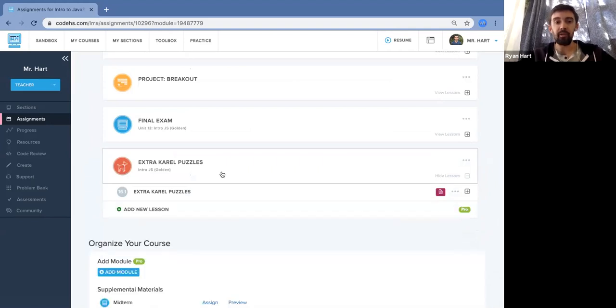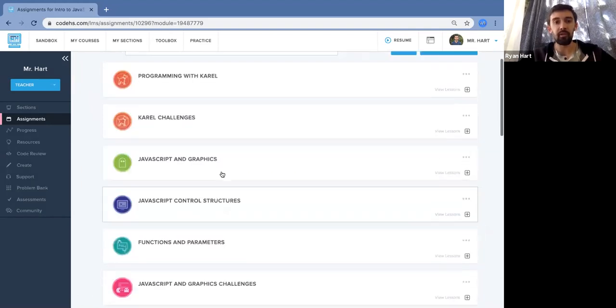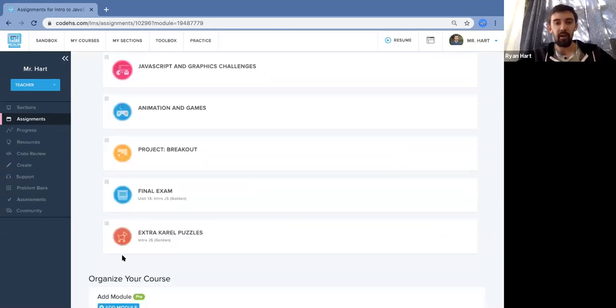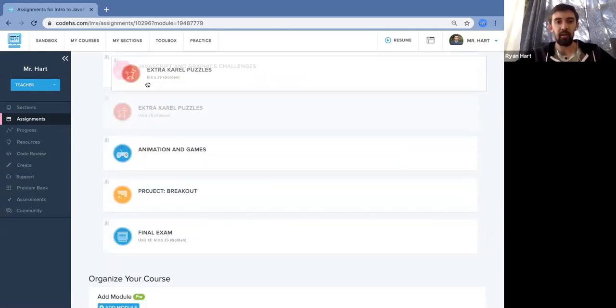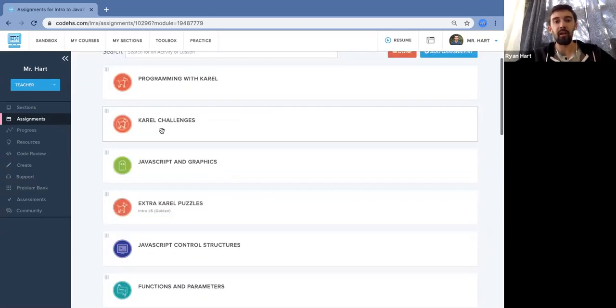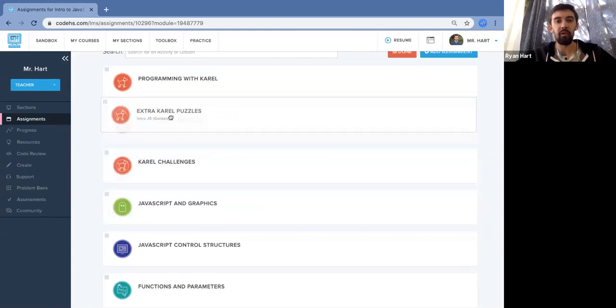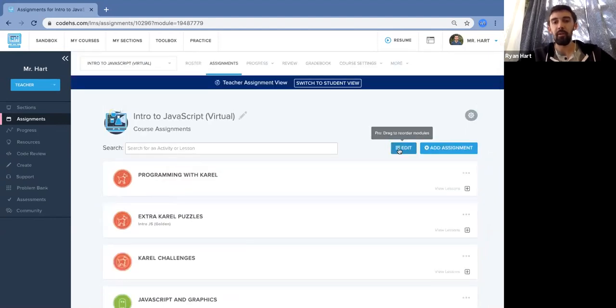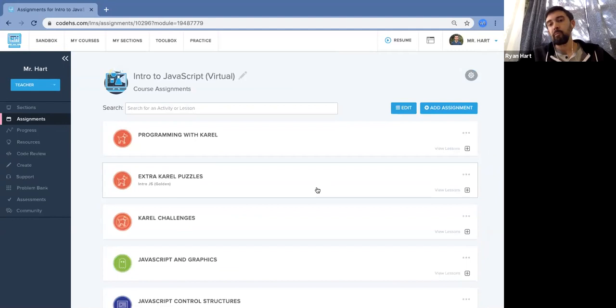The nice thing with Pro is that I can now move this to the top. On the top of this assignments page, there's an edit button. If I click that, I can actually grab this module and drag it all the way to the top so that when students are viewing the content, they'll see it in this order. I'm going to stick it right before the Karel Challenges module and click Done. So that's an easy way to add supplemental content.